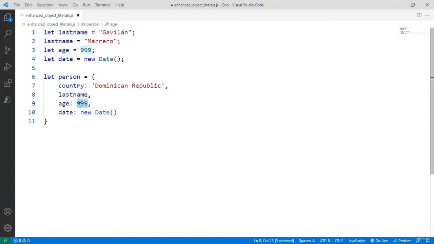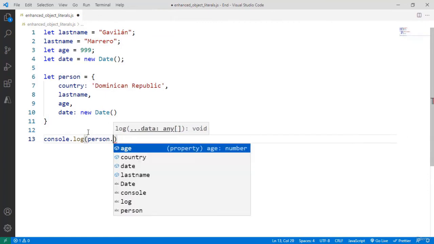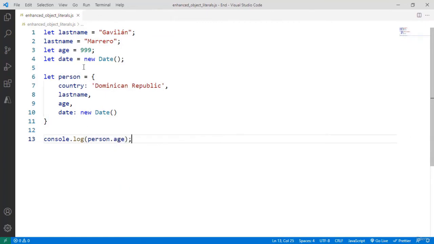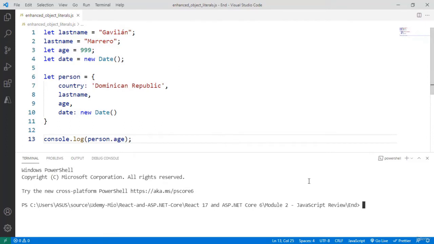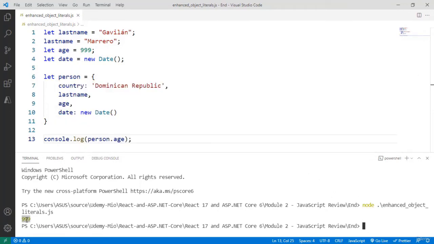We can do the same for age. Now the value of person.age is 999 because this is the value that we have here. Let me show you that. Let me console log that. I can say console.log person.age, and now I will go to the terminal, new terminal, and I will say node enhance, tab, enter, and as you can see we have 999 here because the value of this age is the value that we have here.